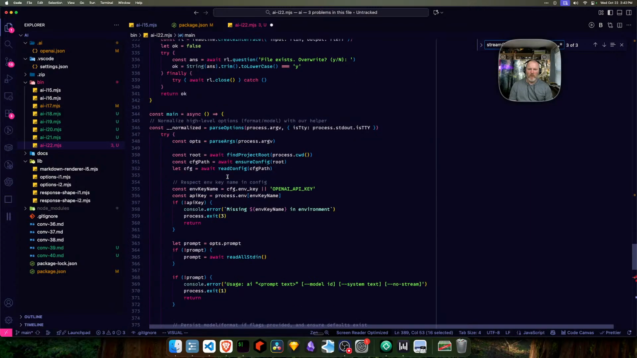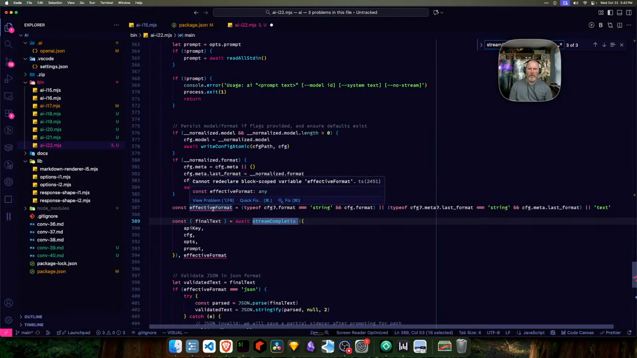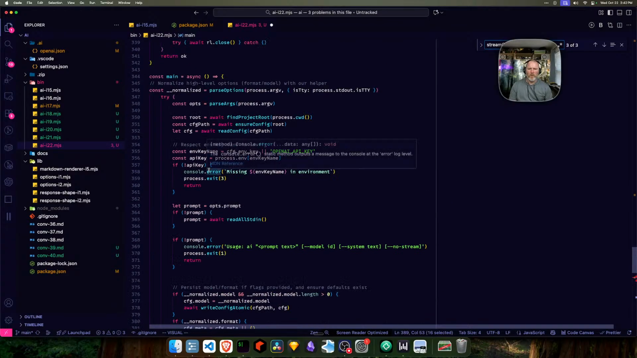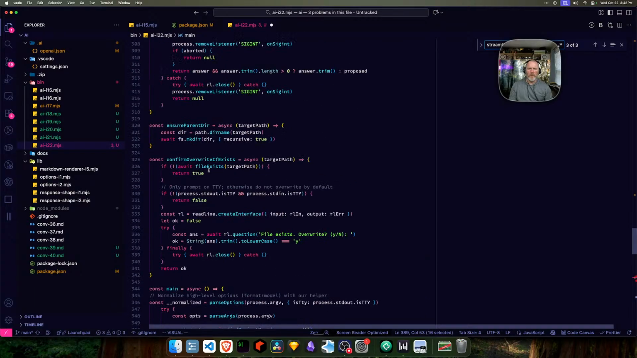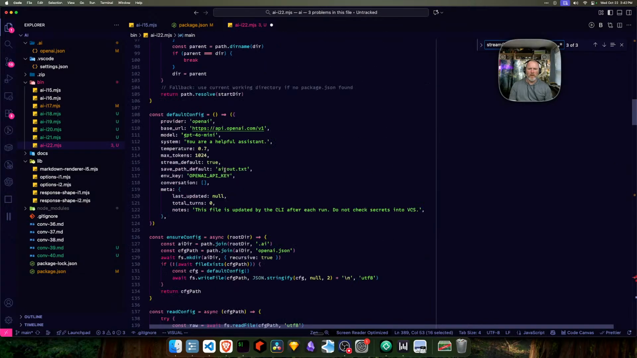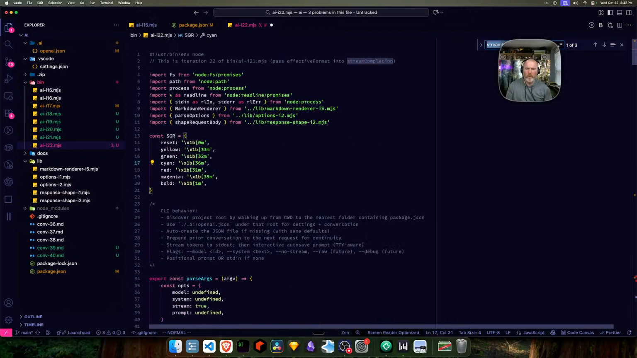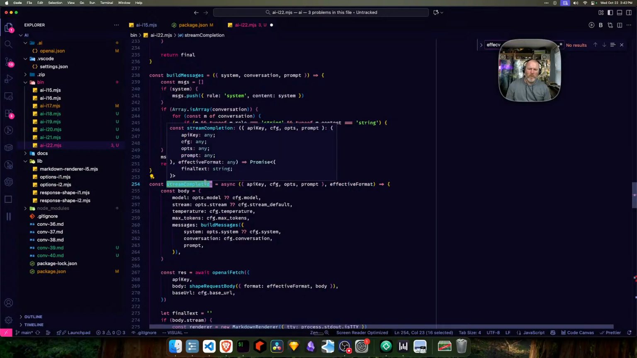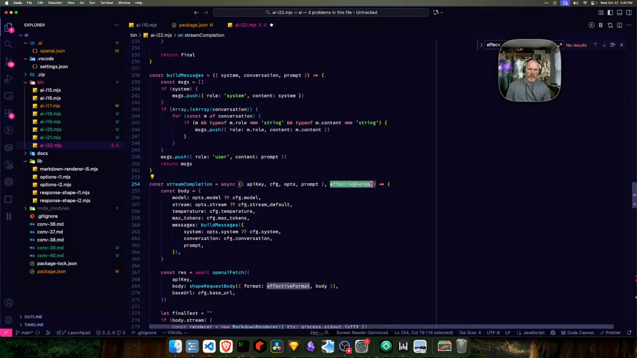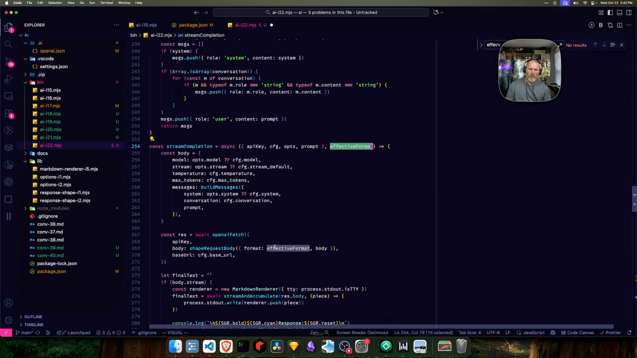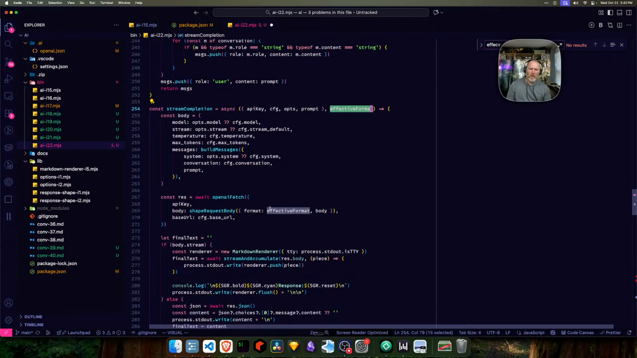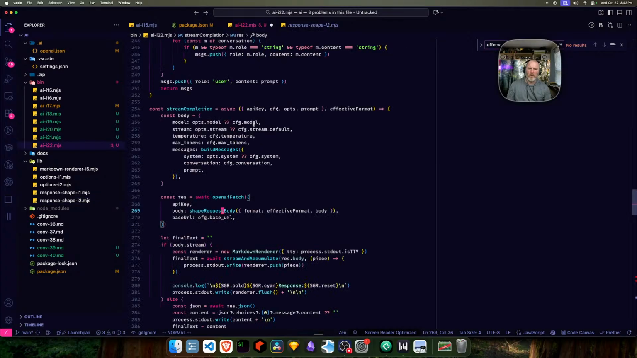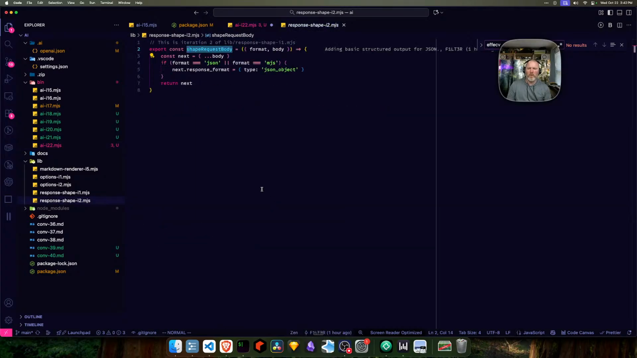Effective format. It says this was redefined above. Block scope variable. Is this just an insertion error? Alright, so stream completion passes in effective format, shape request body, doesn't seem to use effective. Oh, but its format is effective format. Okay.